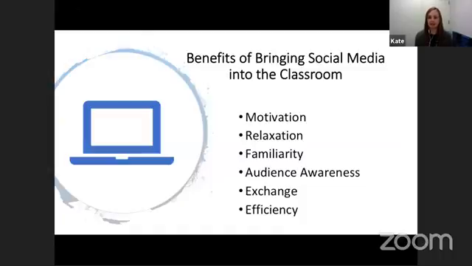And I would say my favorite benefit in this list is probably audience awareness, which we had a few comments on as well. I like that idea of bringing an audience that's real and more authentic for our students. So instead of just the teacher, they have a real public audience that they're sharing their writing with. So thanks for sharing these great benefits.